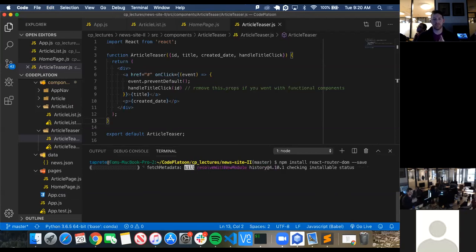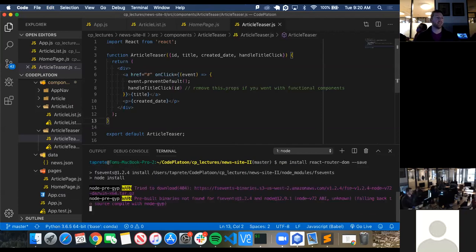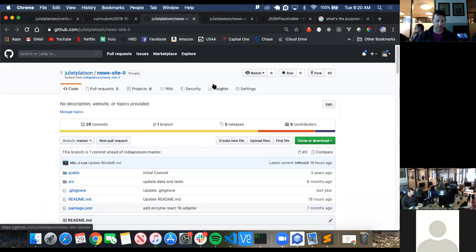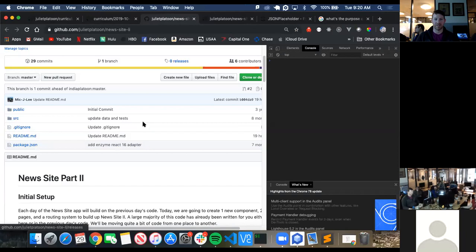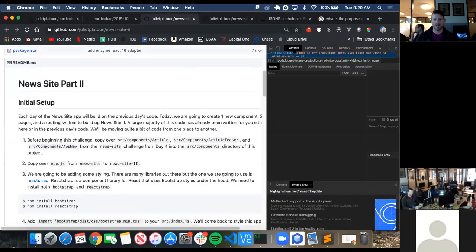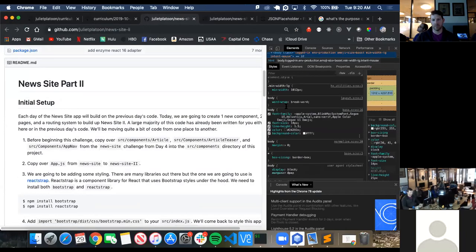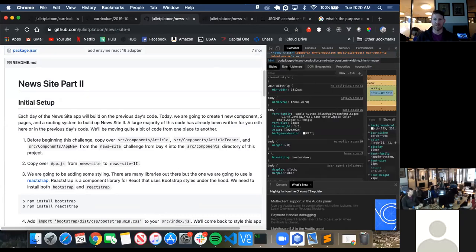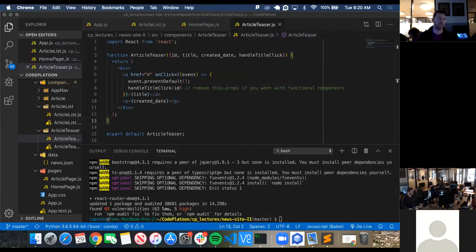What's DOM, by the way? Document object model. That's actually what you see on the screen. All this stuff is considered the DOM. If you look at it, this is essentially just a big object. That's why it's called the document object model.